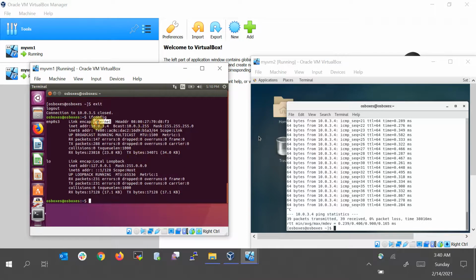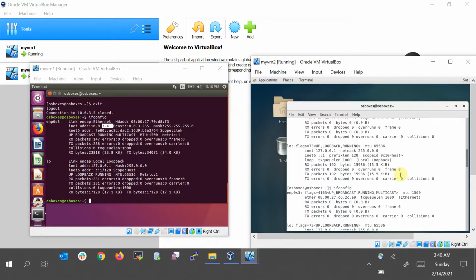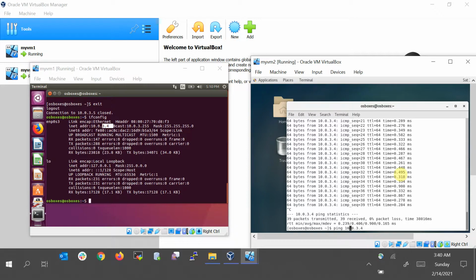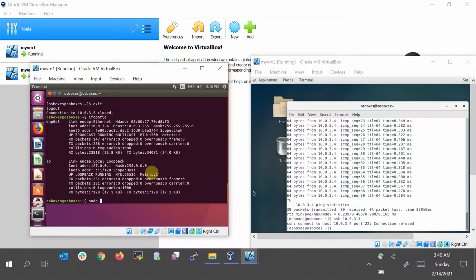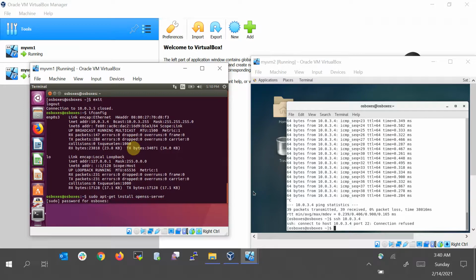Okay, this is my VM1, and the IP address is 3.4. So now let us SSH to this machine. Now SSH is not opening. So what I'm gonna do is sudo. This is Ubuntu, so it has to be apt-get install openssh-server. Looks like, not sure.